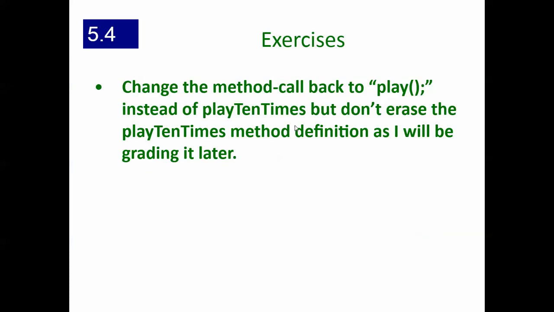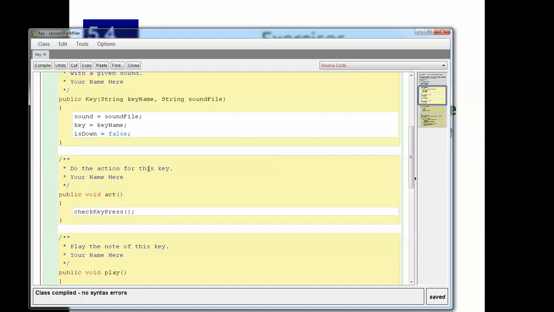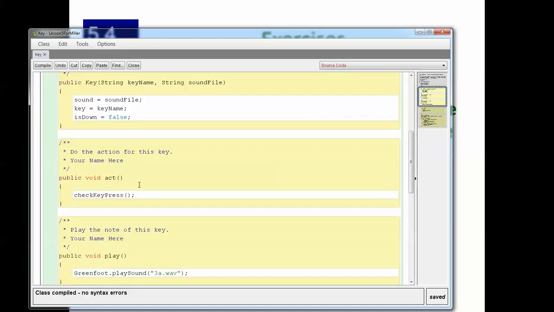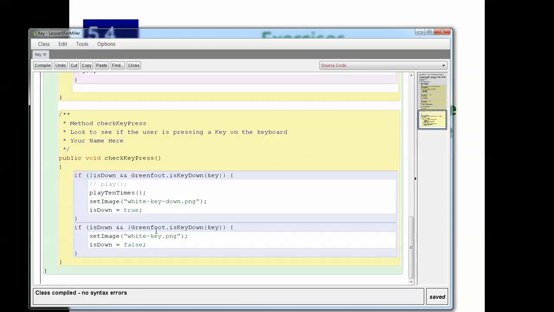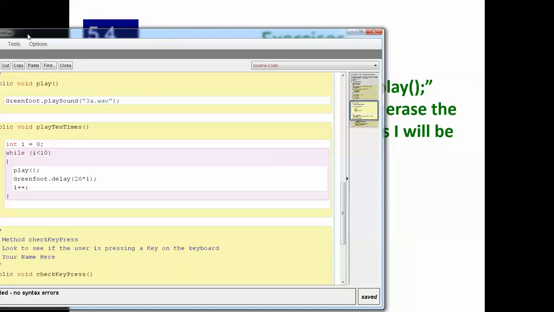All right, change the method call back to play instead of play 10 times, but don't erase the play 10 times method, as I will be grading it later. So what that means is if you come down here, I'm going to hit F8 on this, and then I'm going to hit F7 on this to bring it back, and now it'll go back. So you want to keep the play 10 times, as I'm going to grade. That's going to be part of the grading, so make sure you keep that.